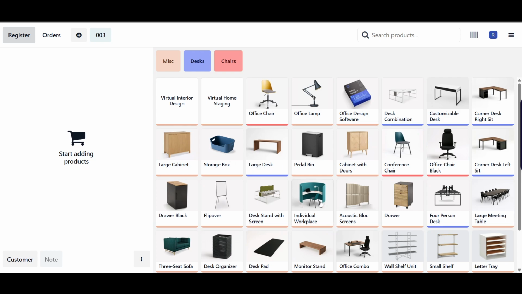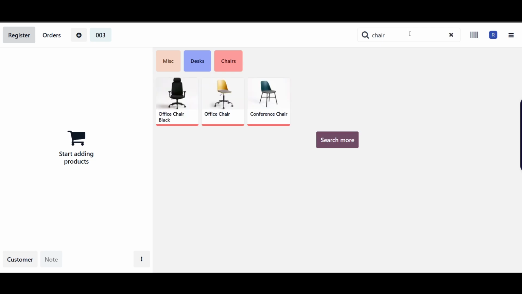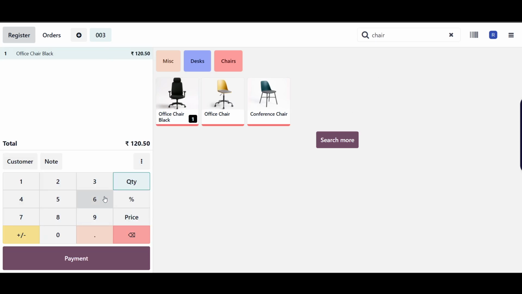So let's say the next customer wants a product, and let's say you're not able to find it. Now, I just want to go with the chair. So I will search for the chair. Now just go over the office chair. Now this customer has purchased around 5 quantity. Automatically, once I press on quantity, it shows here.